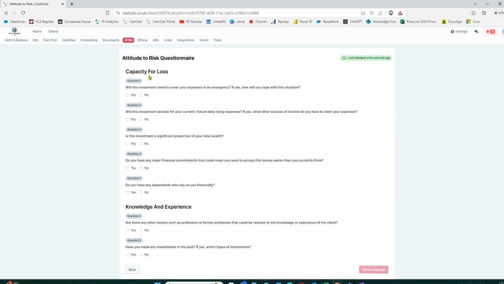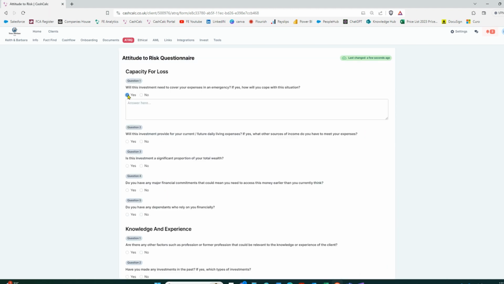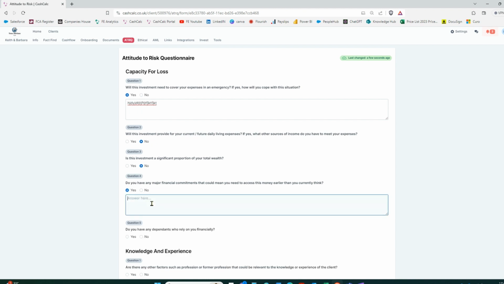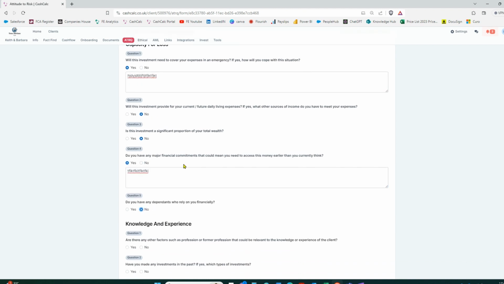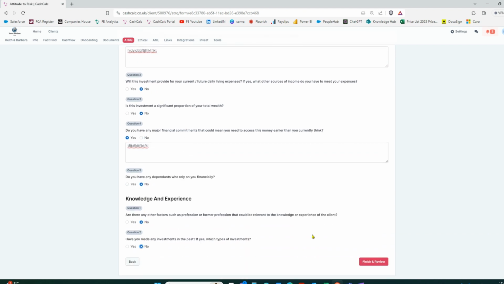Now, these are some additional questions around capacity for loss, knowledge, and experience. And if the client answers yes to any one of them, or you answer yes to any one of them, it will expect you to add some extra notes to it. So I'll do that on a couple. And then finally, knowledge and experience, I'll just put no for those.